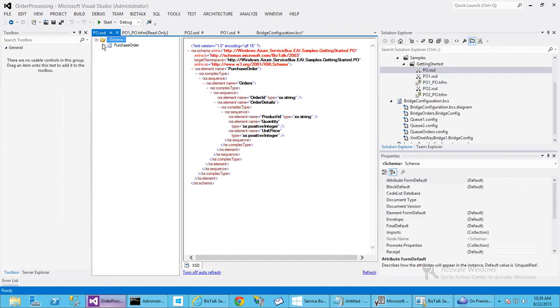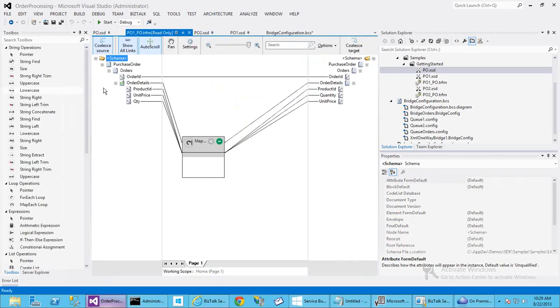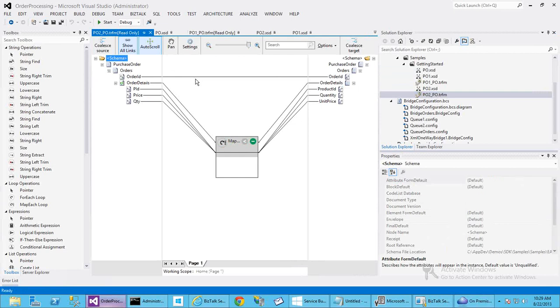Let me show you the canonical schema. The canonical schema is a generic schema that is acceptable by the line of business system, and I have a couple of maps that are taking that information over from the specific purchase order to the canonical. So you saw P1, P2 is very similar.